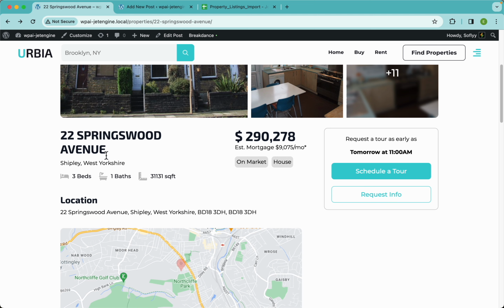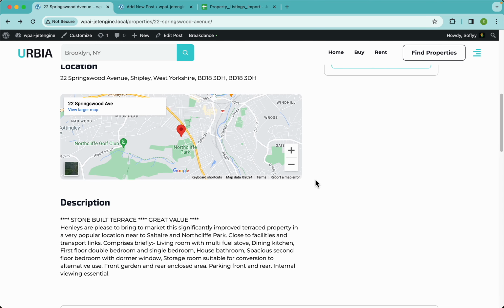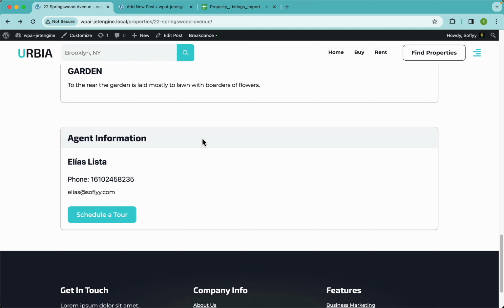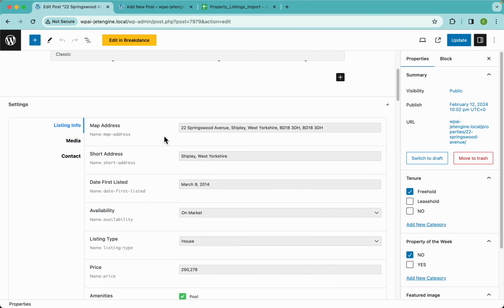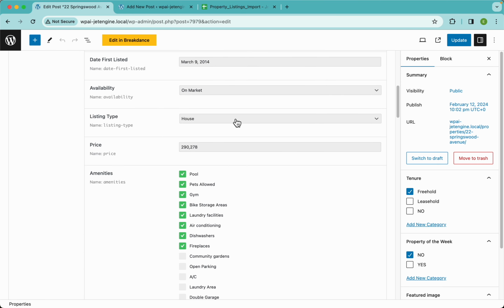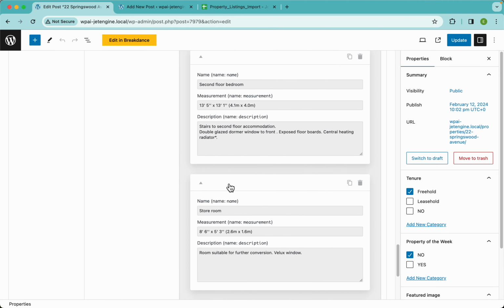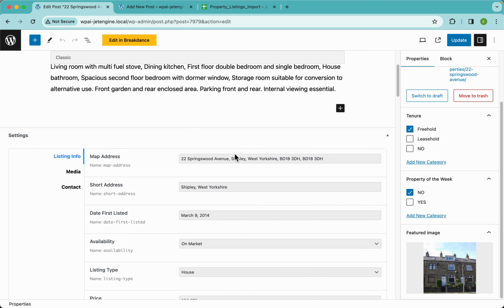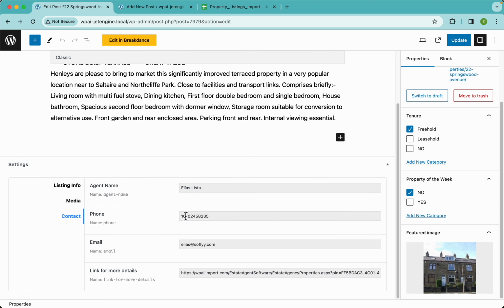Cool. Then we have here our title, the bed, short address, bath, square feet, price, the availability, and listing type. Then we have our map address, maps, description, the amenities, the rooms repeater, and the agent information. So let's see how this looks here on the post edit page. And here we have map address, short address, date first listed, and all of the other fields seem to be here too. Here we have, of course, our rooms repeater, and all of the data is looking good. Same as the taxonomies, feature image. Then we have here the media tab with the floor plan and the gallery, and the contact tab.